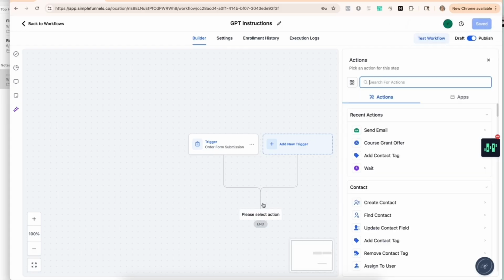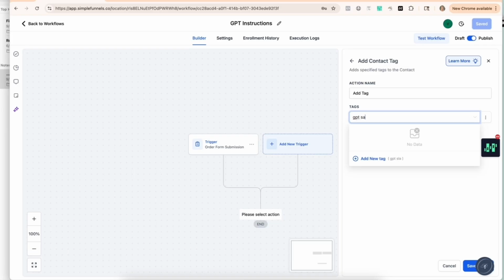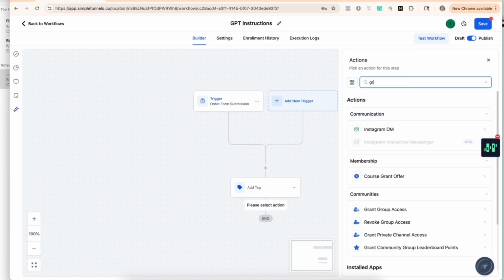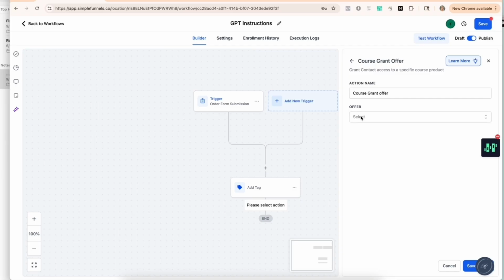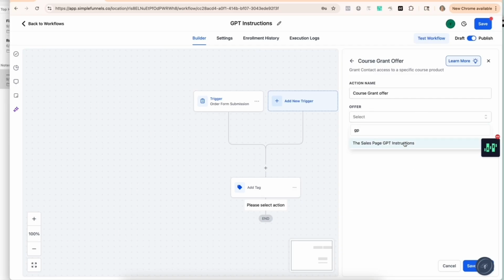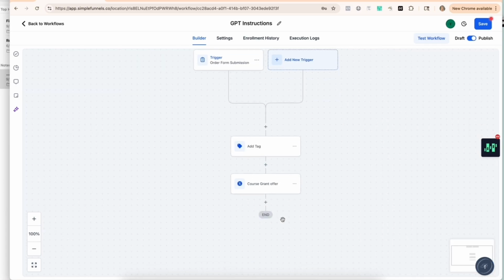I'm going to give them a tag. Then I'm going to grant them the course. This will automatically get all done for you. This is the GPT. There we go. You can always search it like that. And for the bump, I don't send an email because they're already going to get an email and it's already going to be in the portal. So I don't want to send them another email for the bump. And so that's it.